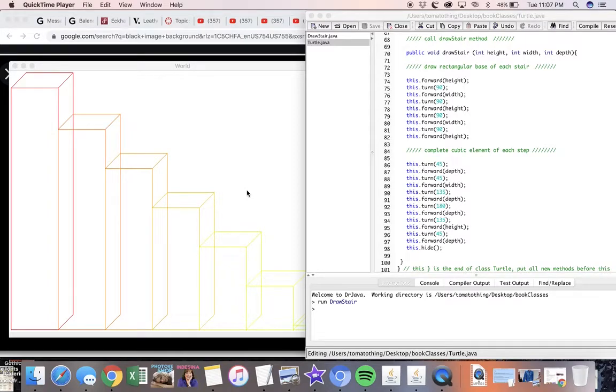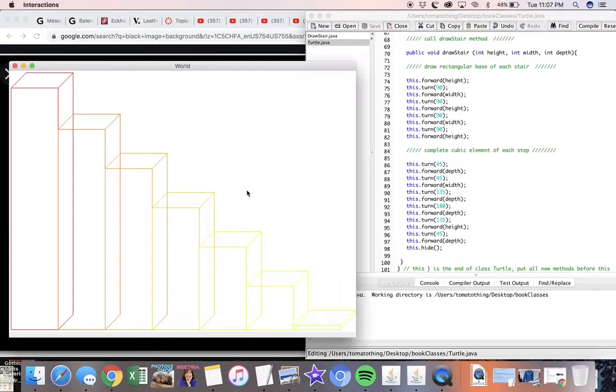We are going to be drawing right now a staircase in Java. And in order to do that, we are going to be creating a method using the turtle class. And that method is going to take 3 parameters. So it's going to have the height and the width of each stair. And then it's also going to have the depth, which is all the diagonal lines.